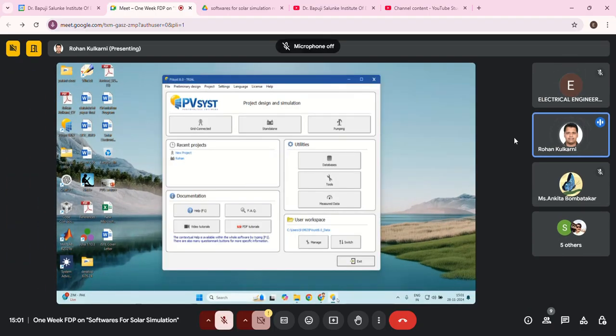Okay. So today we will see one point in PVsyst that is most probably used: the grid connected system and how to design it. We will even see some near shading and how to add objects and all this stuff. So let's go to PVsyst here and you can click on grid connected system.